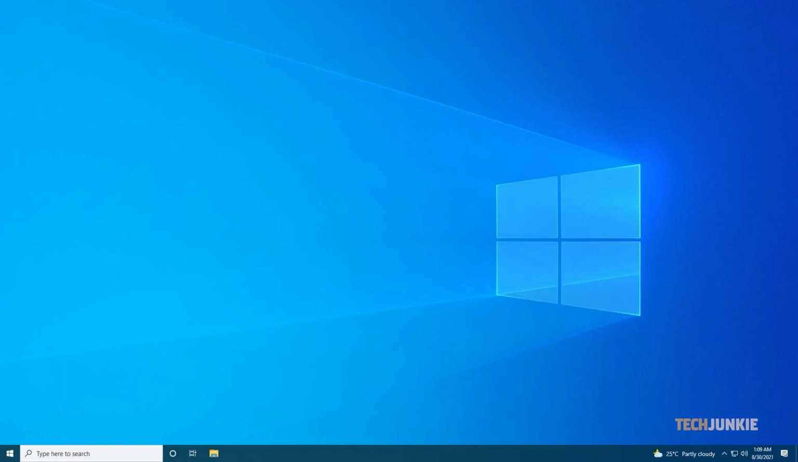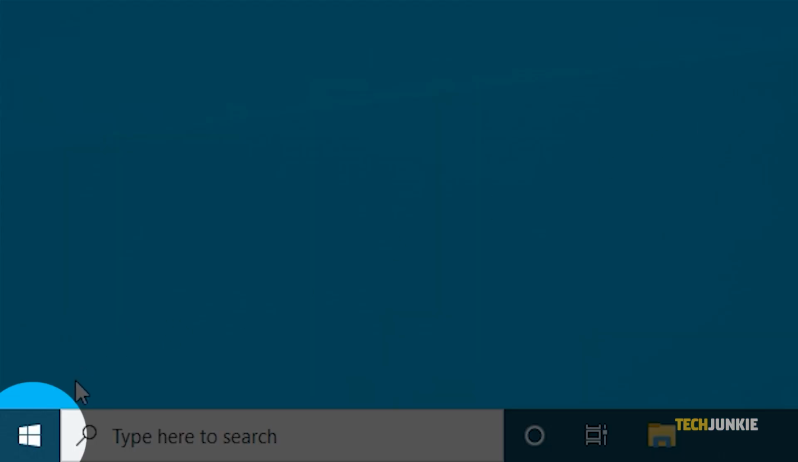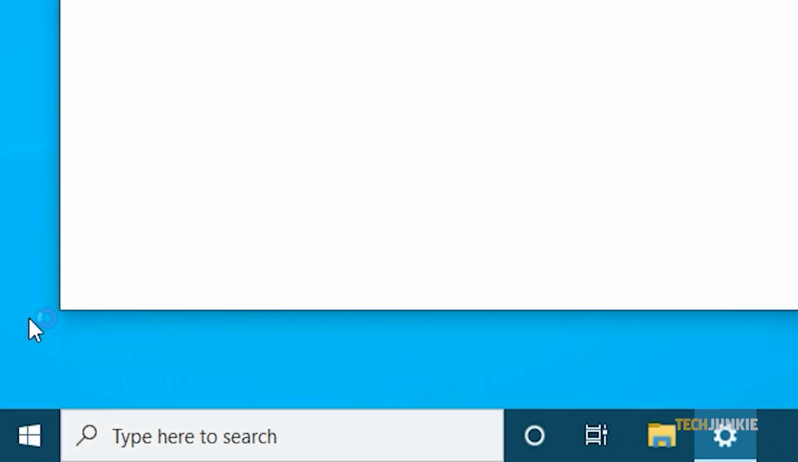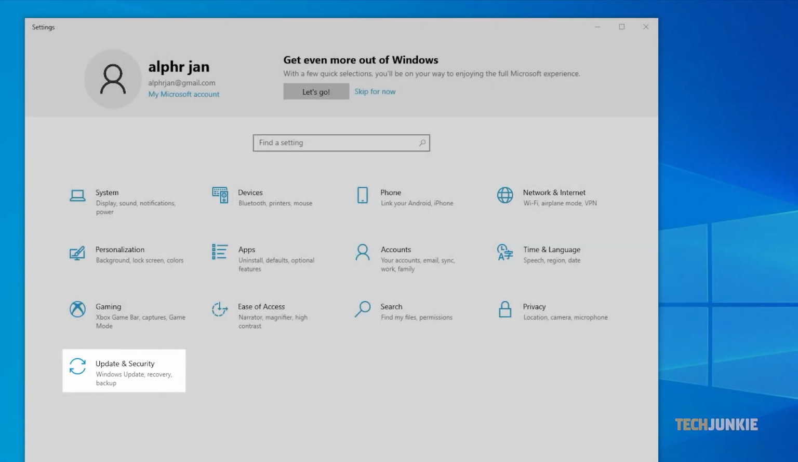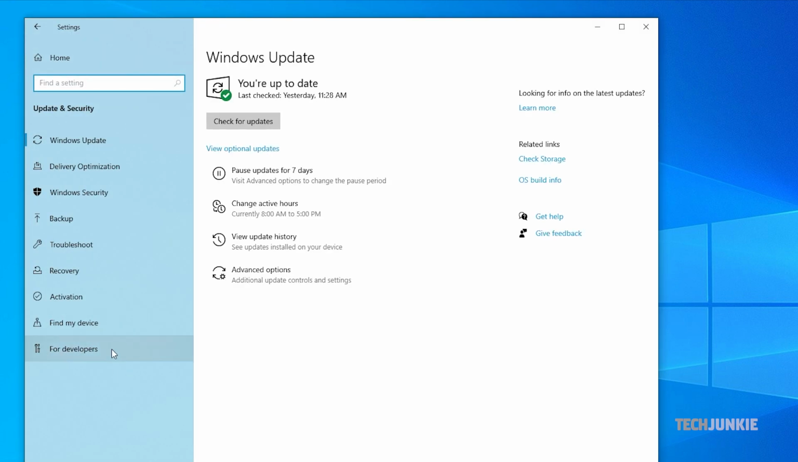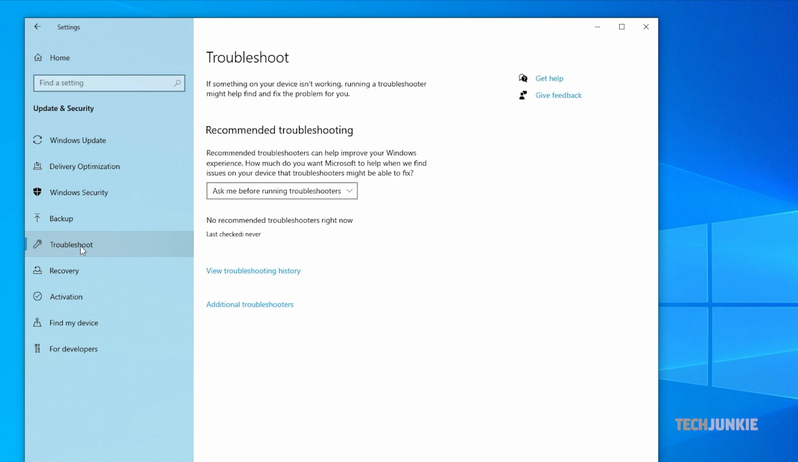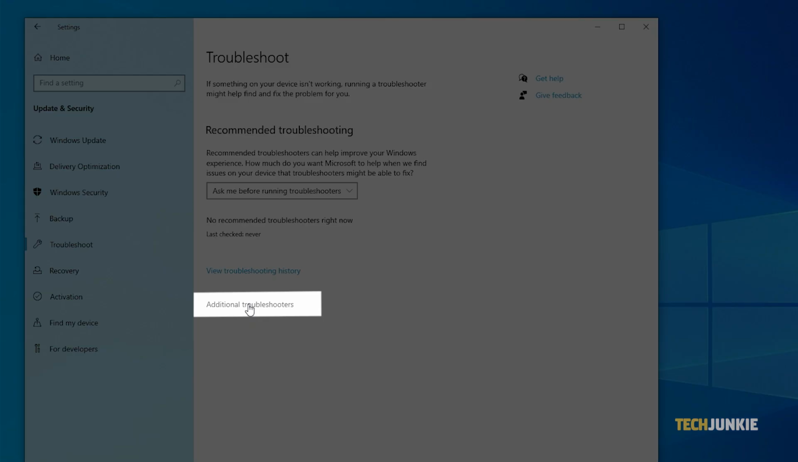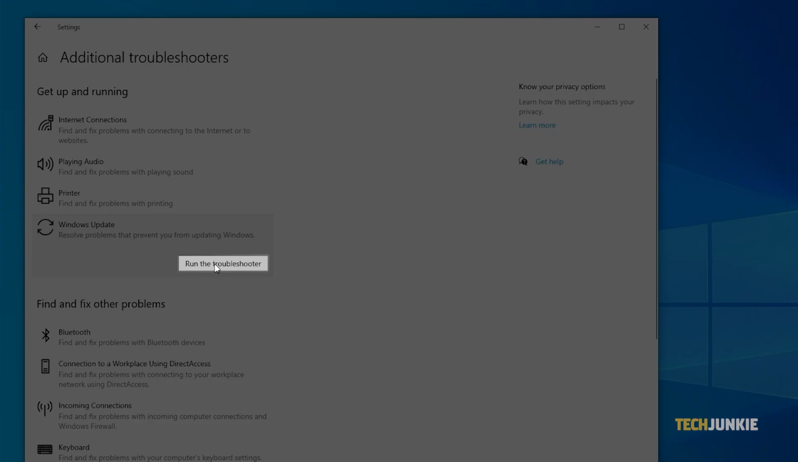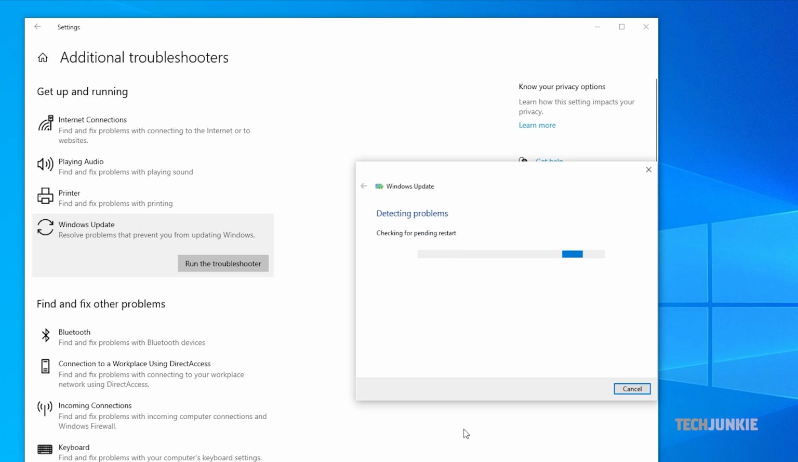First, you can try to run Windows Update Troubleshooter. To do this, click on the Windows icon, then open your computer's settings. From the menu, select Update and Security. Then from the left margin, click on Troubleshoot. From there, click on Additional Troubleshooters, then choose Windows Update, and select Run the Troubleshooter. This way, Windows will automatically detect and attempt to resolve the update issues.